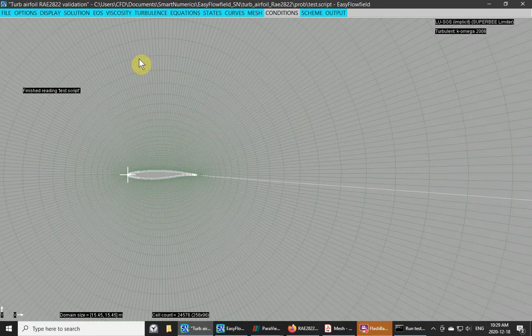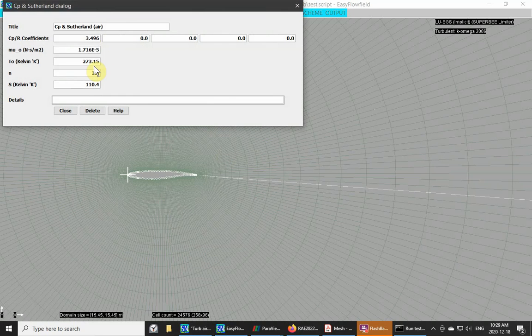Now, in order to run a turbulent simulation, you must specify a viscosity model, which in this case is the Sutherland equation to compute molecular viscosity as a function of temperature. You can also specify coefficients to compute specific heat as a function of temperature. There are other cases where you can specify the thermal conductivity instead.